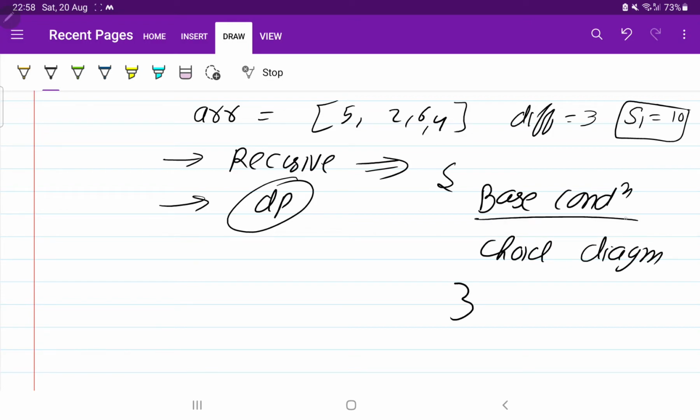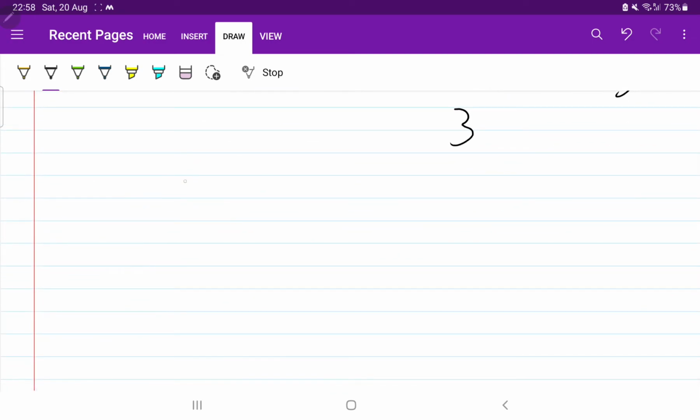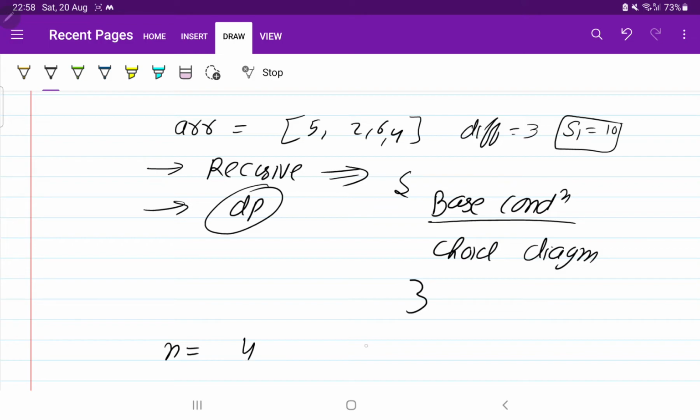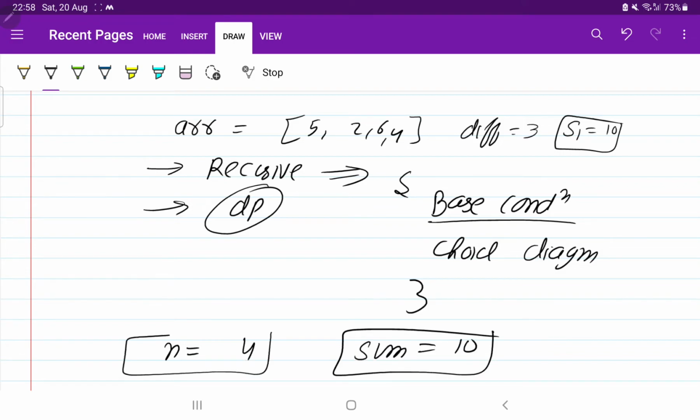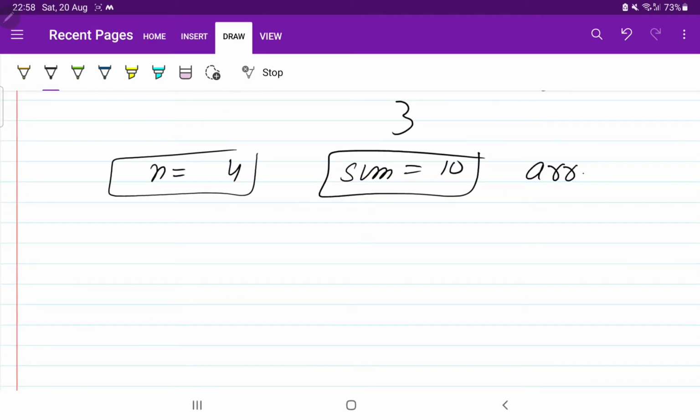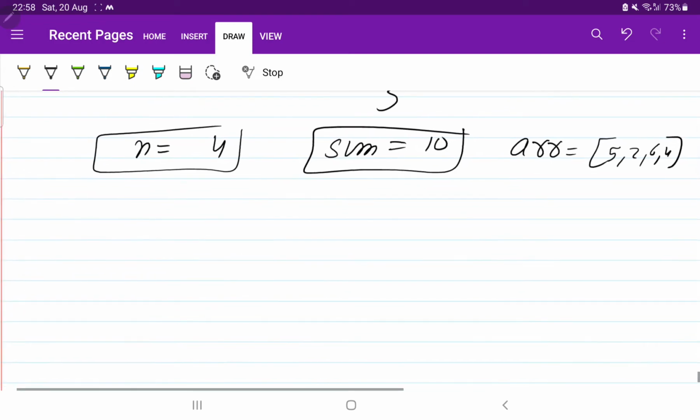So what will be the base condition? Number of elements in the array are 4, and sum is equal to 10. These are the two things that we have. An array is given to us: 5 2 6 and 4. So first of all, we have to take the decision on the 4, that either we should take this element 4 or we should leave this element 4.